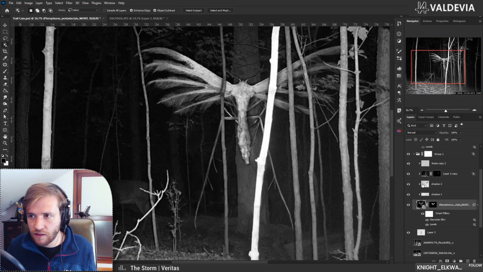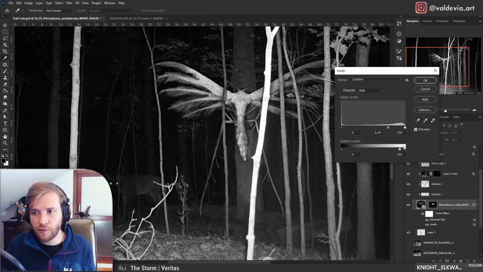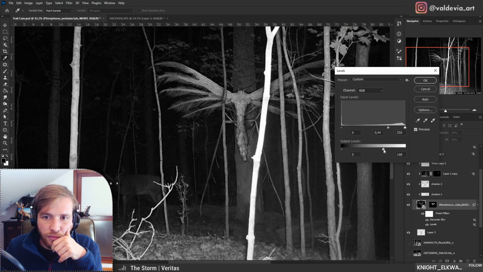Okay, it still feels a bit too bright. Like all the things in the area are much darker. Now we should be able to mess with levels with more ease because it's already selected. So it won't mess up our selection when we do this.